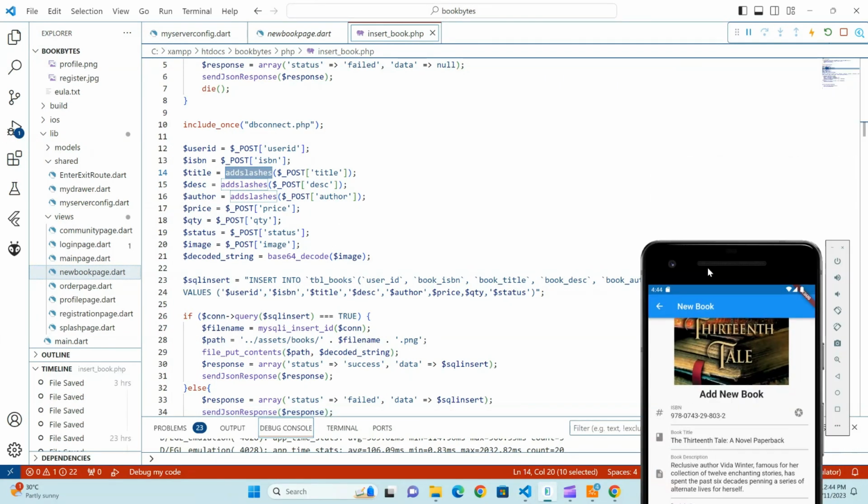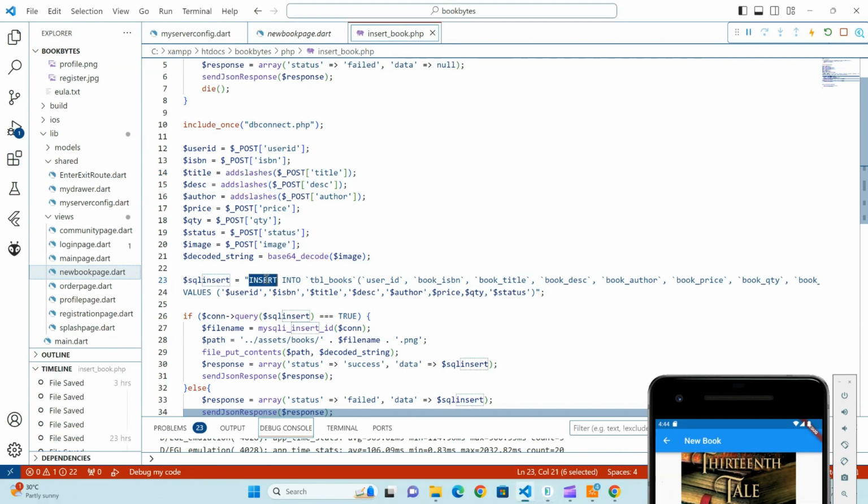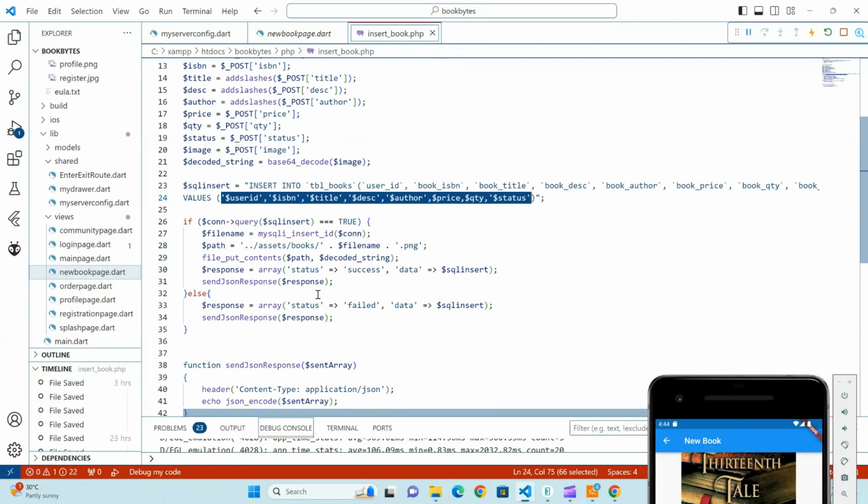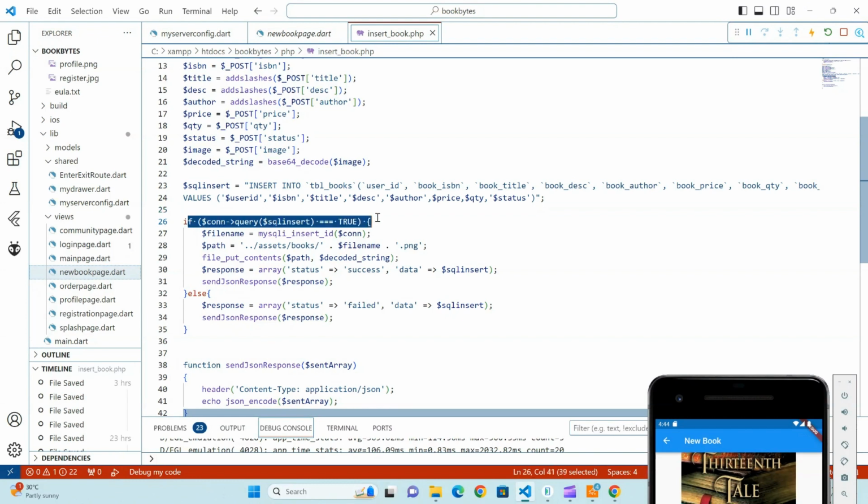All right. So the SQL statement is just an insert statement, insert into table books. This is all the fields and this is all the data. But here I didn't use any prepared statement. If you want to use a prepared statement, you can use it here to make your data more secure when the SQL statement is being executed. Here this is just a connection query that executes the SQL.